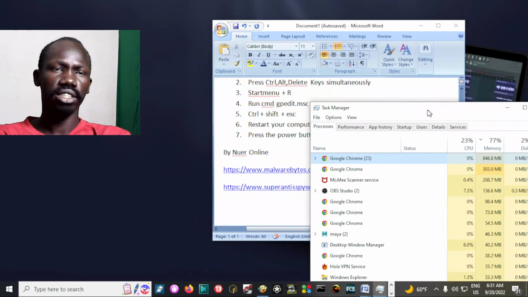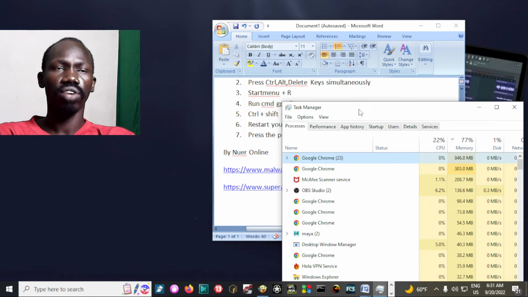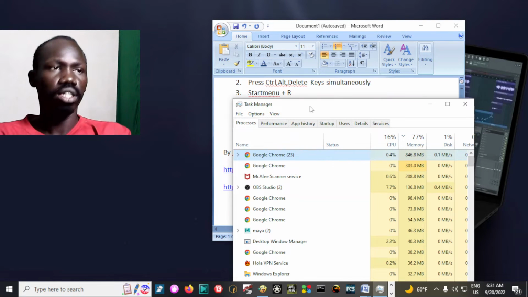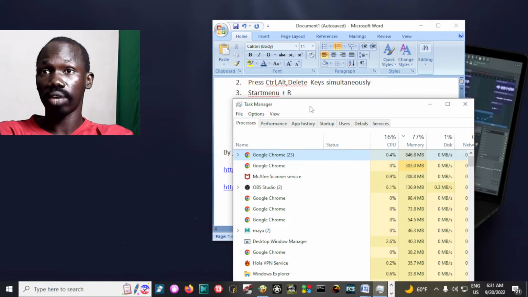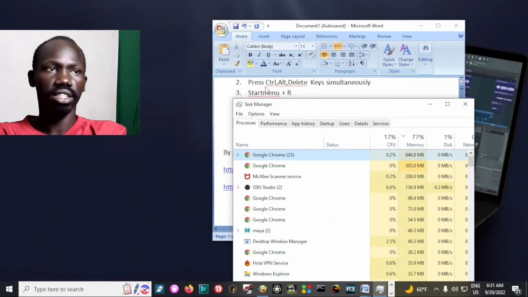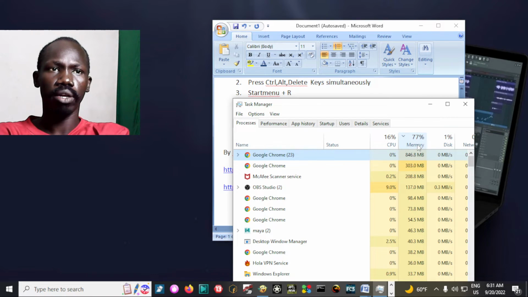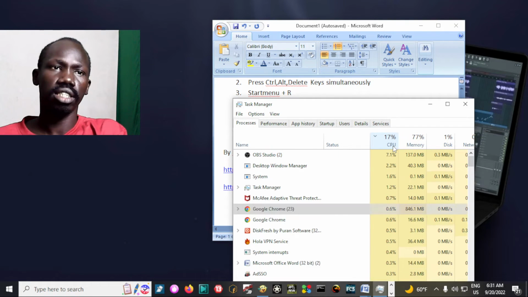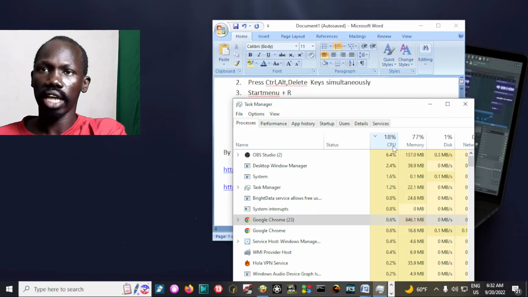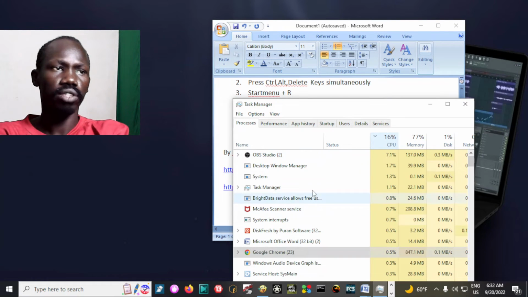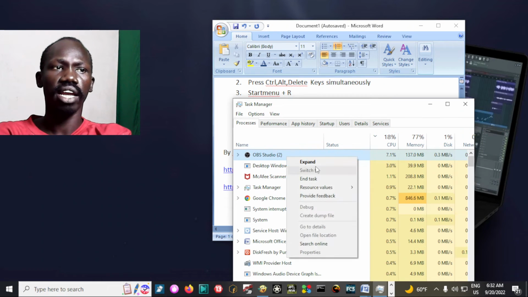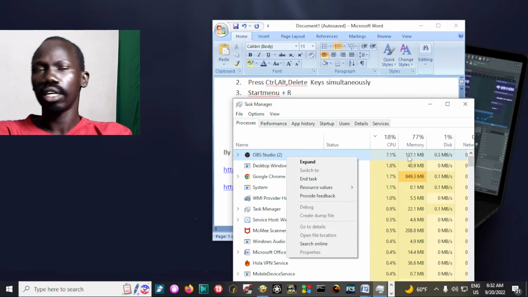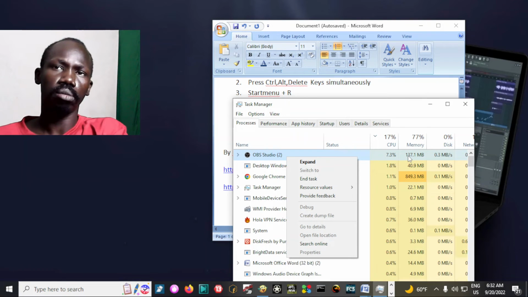From there you can go directly into the file or program which makes your computer run slow or freeze. All you have to do is go to the program and look at memory or CPU, and then you will see what takes up the CPU or memory. After that you simply go to the file, right click on it, and end it. That program will be stopped, and then you can get back to your computer and it will run smoothly.